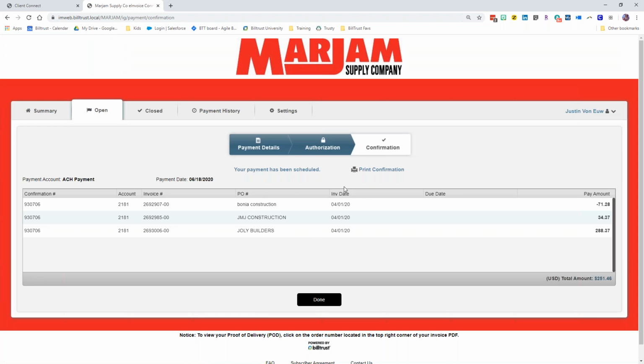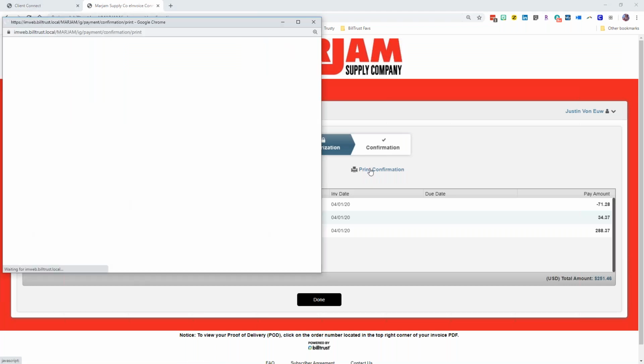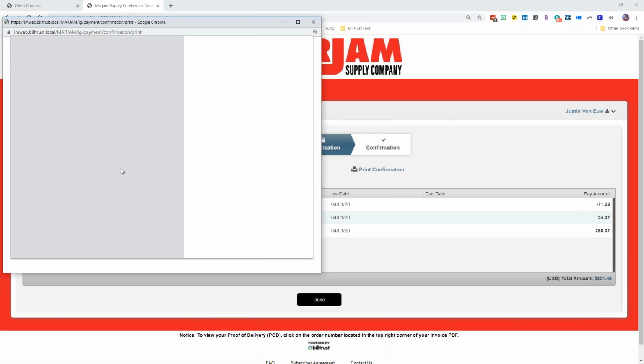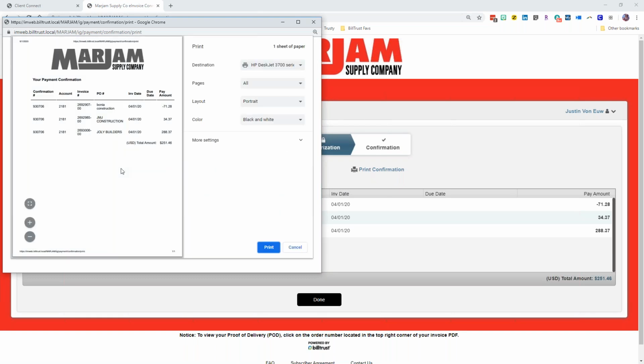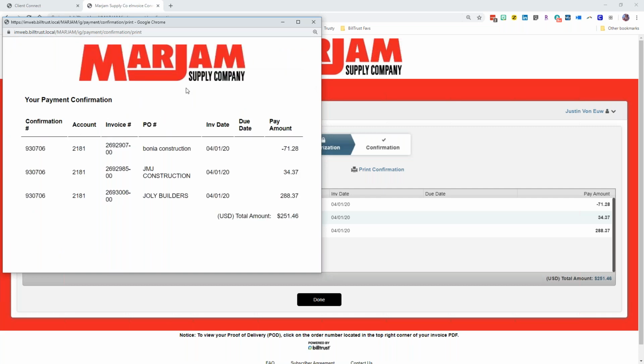Now, once this payment has been scheduled, the customer will again get this payment receipt email. You can also print out. You'll see a confirmation number here exists now for all three documents under the same confirmation number because they're paying them all together for the total of $251.46. So I'm not going to print that out, but again, here's a better view of that.